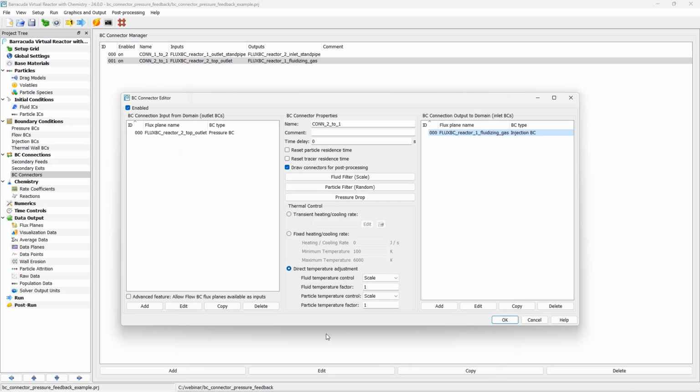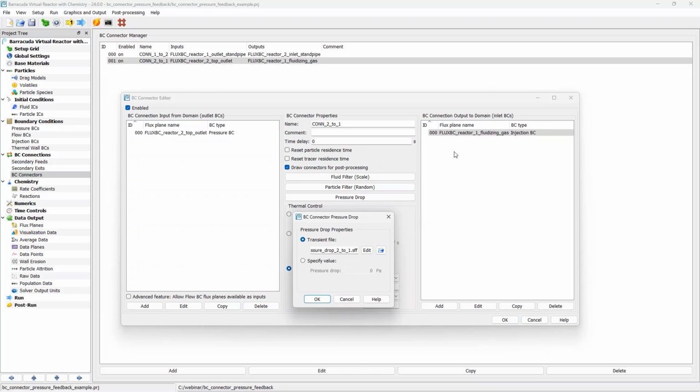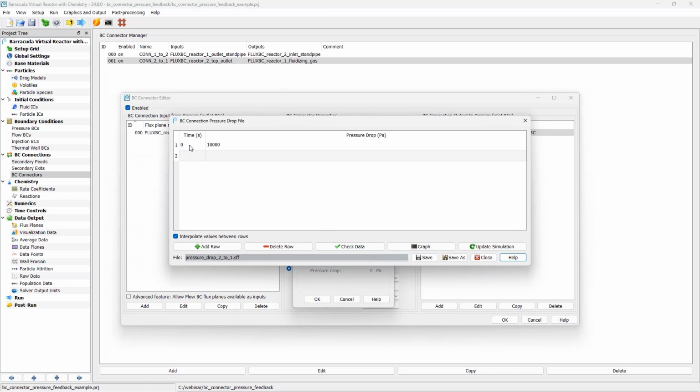So we'll check that. And then there's also a pressure drop button in the middle where you can say, okay, what is the pressure drop that I should impose from this outlet back to this inlet? And this is a familiar pattern as well. You can either specify a value and then it's stuck that way for the entire simulation, or you can use an SFF file and vary the pressure drop over time. So that's what we're demonstrating here, just using an SFF file, time versus pressure drop.